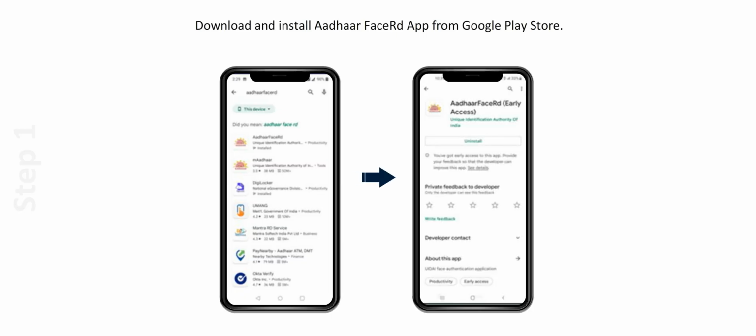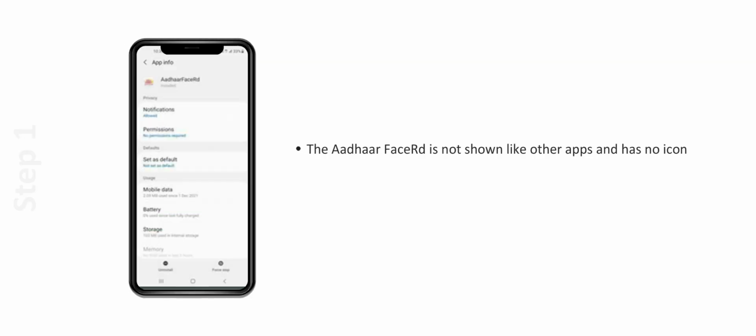Download and install Aadhaar Face RD app from Google Play Store. Open Google Play Store. Search for Aadhaar Face RD and install the Aadhaar Face RD app. The Aadhaar Face RD is not shown like other apps and has no icon. The app is visible in Settings, App Info.